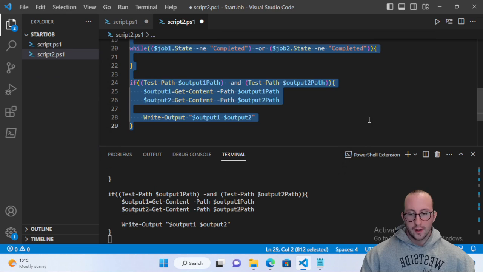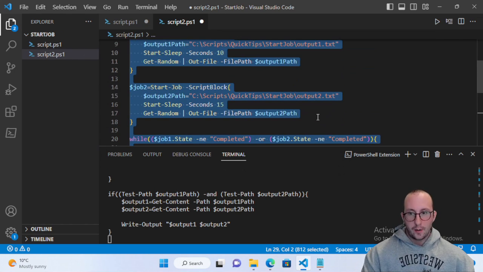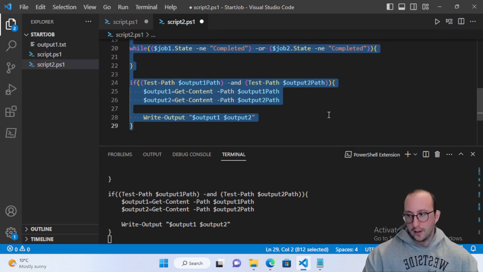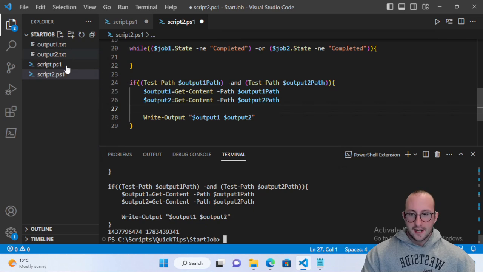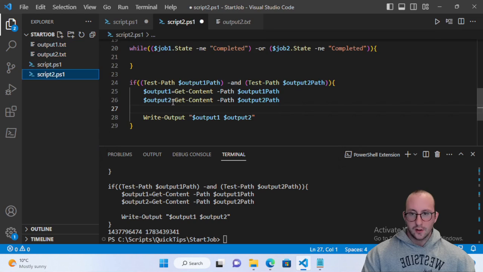So if we actually just run this, it deletes the two files, and then it goes ahead and runs the two jobs, and then it'll wait to make sure that both jobs are completed, and then it'll give us an output here. So the first output is out here, and the second output is out as well. And there it is. There is our file here. So we can actually see the numbers are correct. So that is all good.